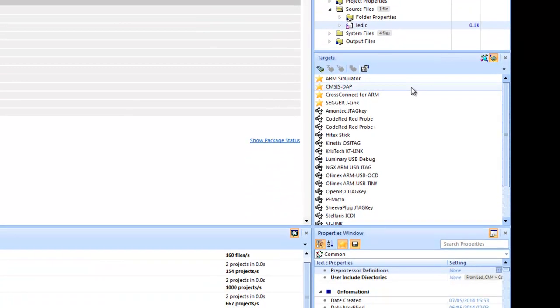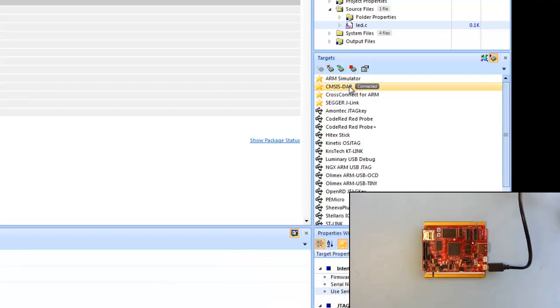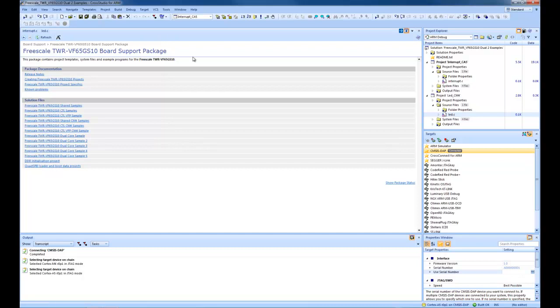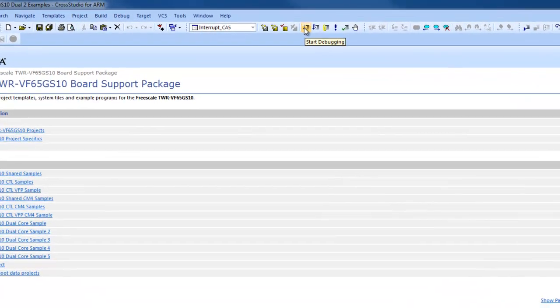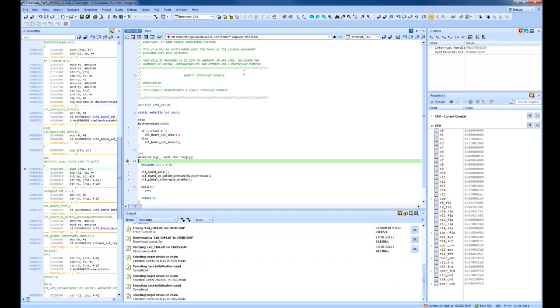So the target board is connected to the USB port to the Kinetis OpenSDA, I believe it's called, and the CMSIS-DAP is a standard debugging protocol that runs on top of that connection. So I can connect to it by double clicking on the targets window. I can now press this button to download. So both of the processors are downloaded.